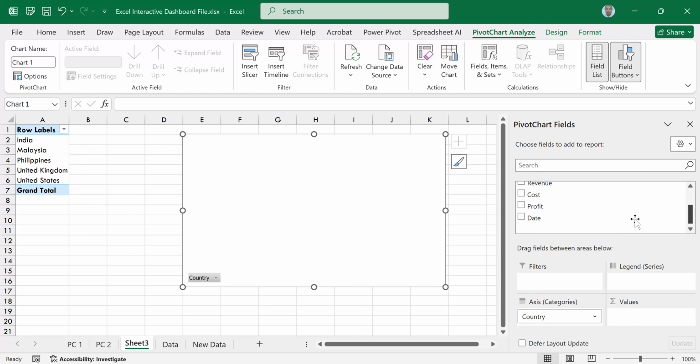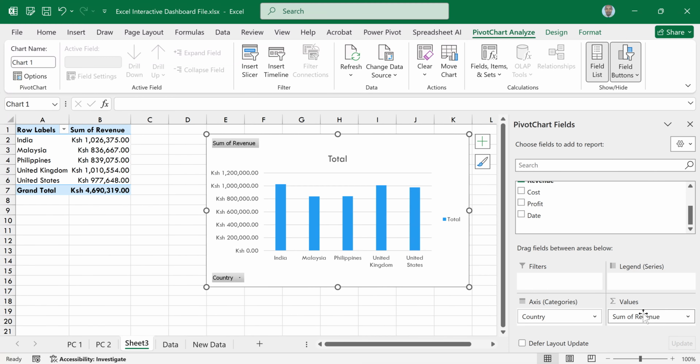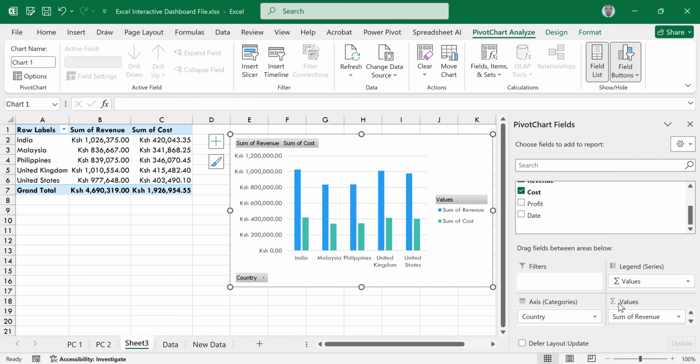So revenue to values, then cost to values as well. That is revenue and cost by country. That is all. Close the pivot chart fields.